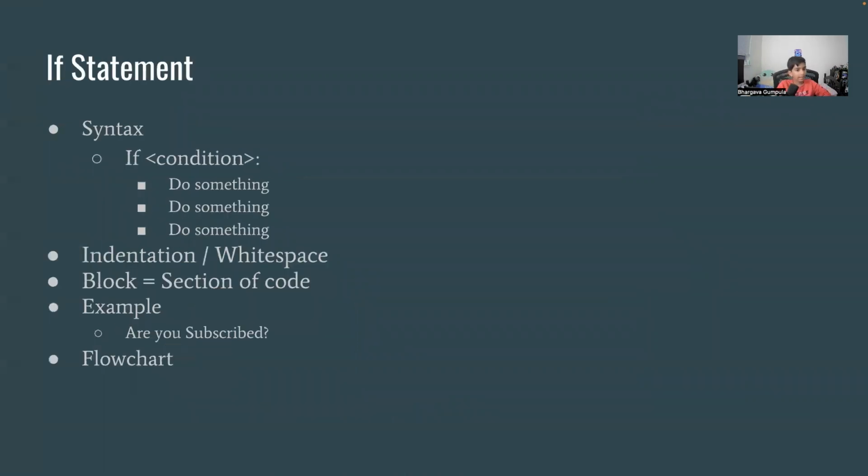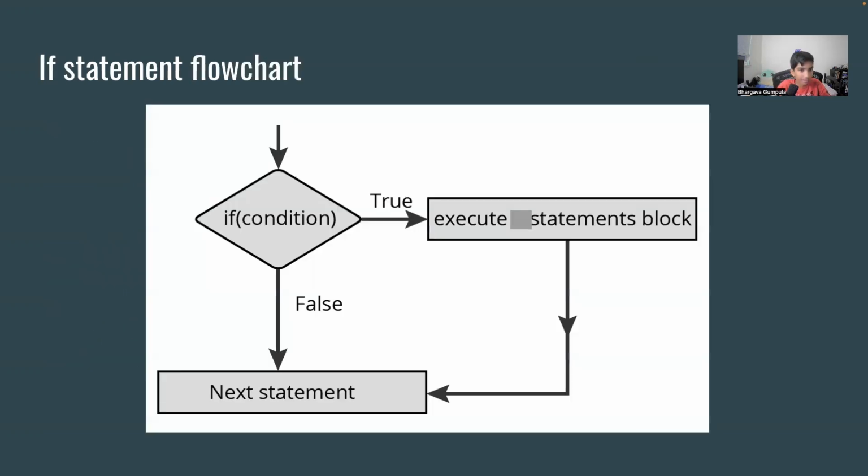So now there's multiple types of if statements. There's if else, and something like that. What we just did is if condition, do something, whatever you want. So there's an indentation there with the do something, and the section of code is there. For example, are you subscribed? If subscribed is equal to true, do this. Okay, now here's the flowchart for if.